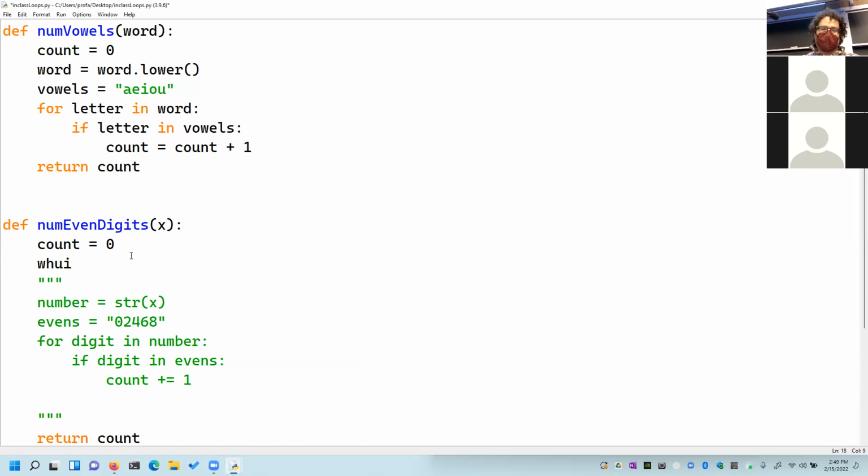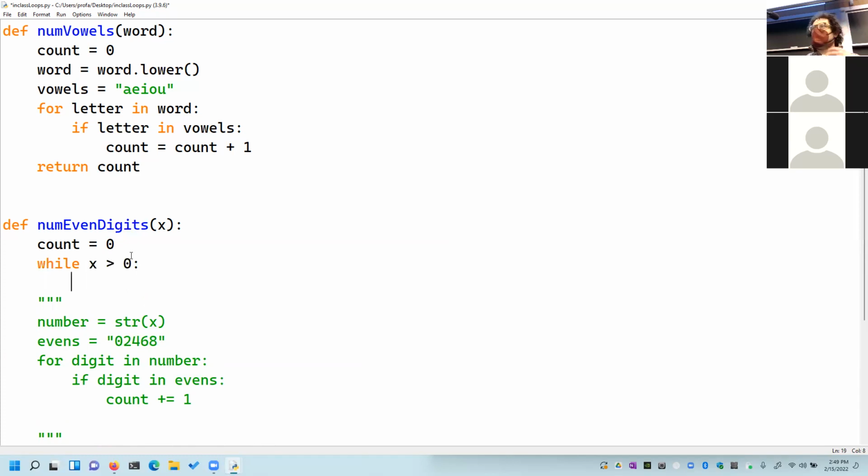So what we're going to do is say while x is greater than 0. In other words, we're going to do this as long as x is more than 0, because we're going to be modifying x as we do this. Sometimes this is the hardest part to figure out. I know this part because I've done this kind of operation so often, but that's okay. The idea of how to check digits one at a time using math is that I'm going to get the very last digit of this.